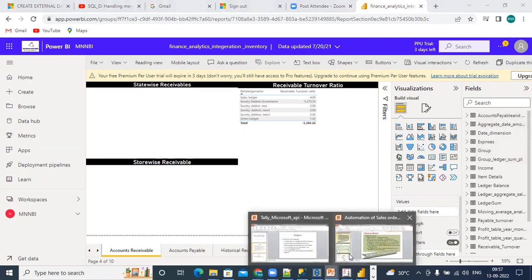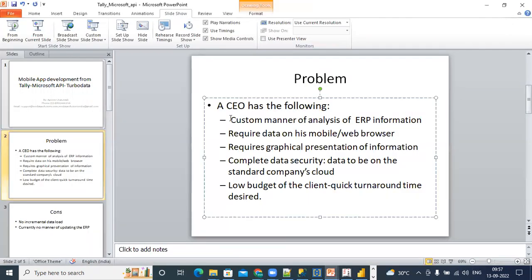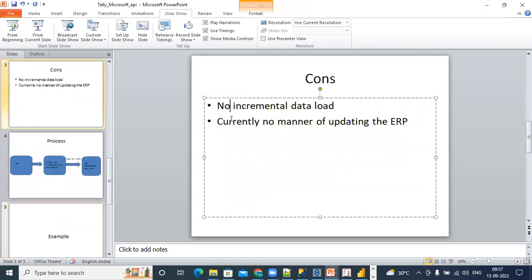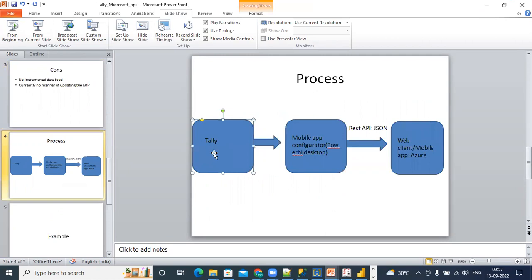So in order to achieve this, he has got a custom manner of looking. So this is a custom mobile app, and he requires his data on the mobile and web browser, as I've shown, with graphical information and so forth. The con is that currently we do not have any incremental data load. Currently, there is no manner of updating the ERP. So basically, the method is you've got Tally, and then you go down to the mobile app configurator in the Power BI desktop, and then you publish it onto the web client.